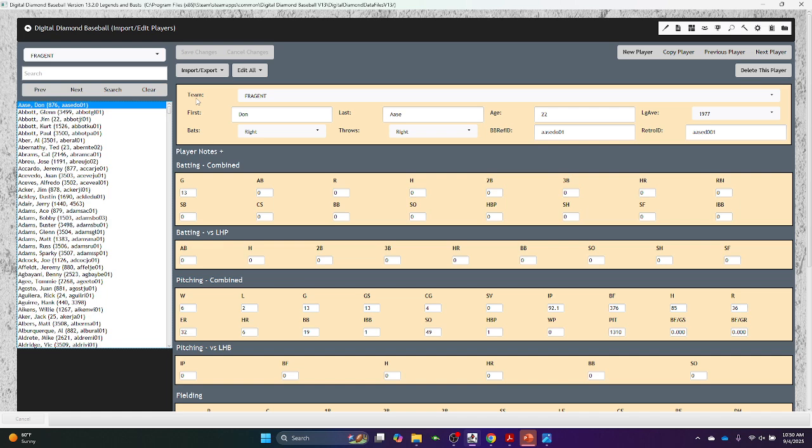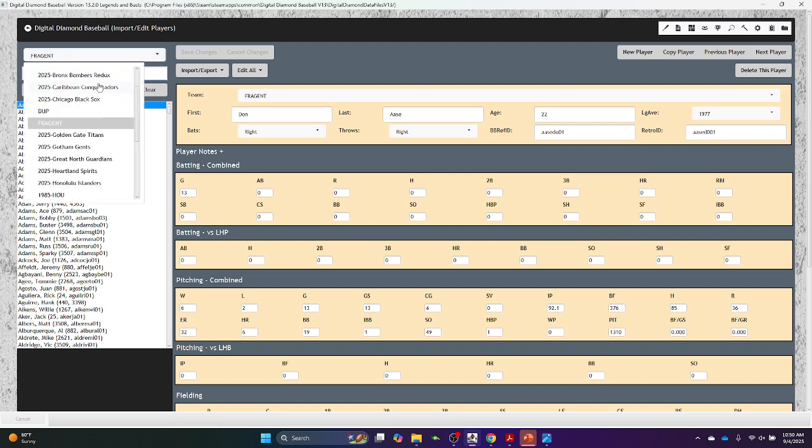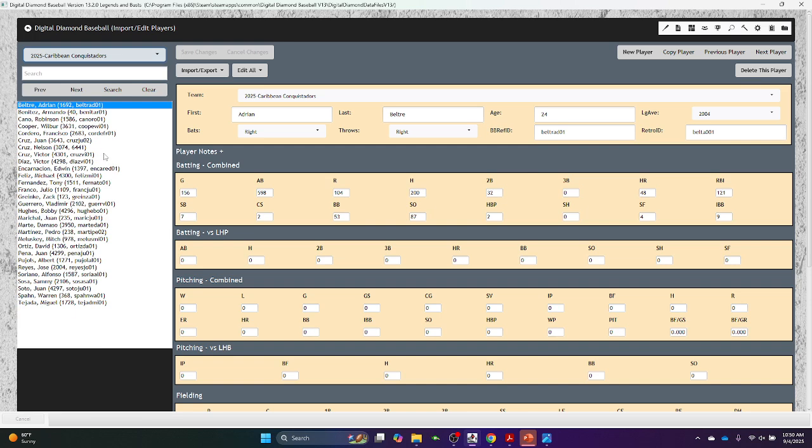In this case, what I then did, after I imported the library, was pull up, and you'll see here, I'm going to click out of the Caribbean Conquistadors team here, and this is the roster.